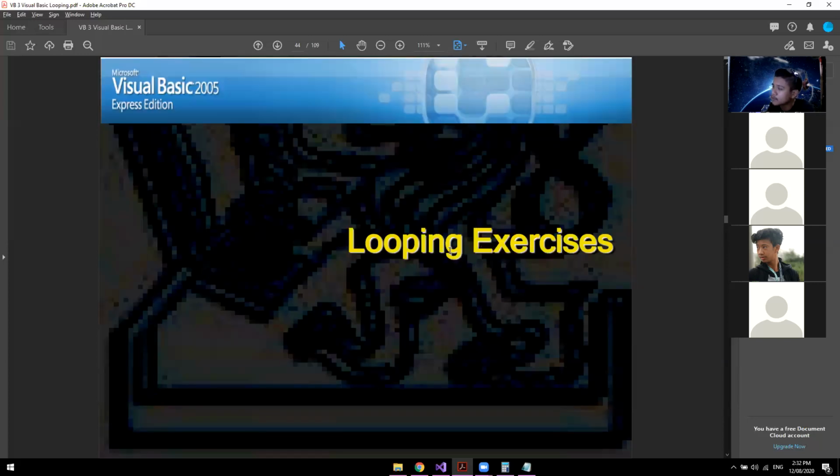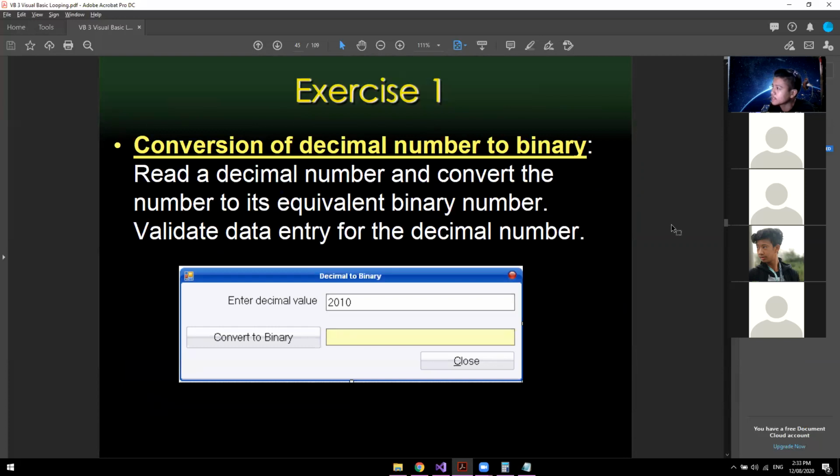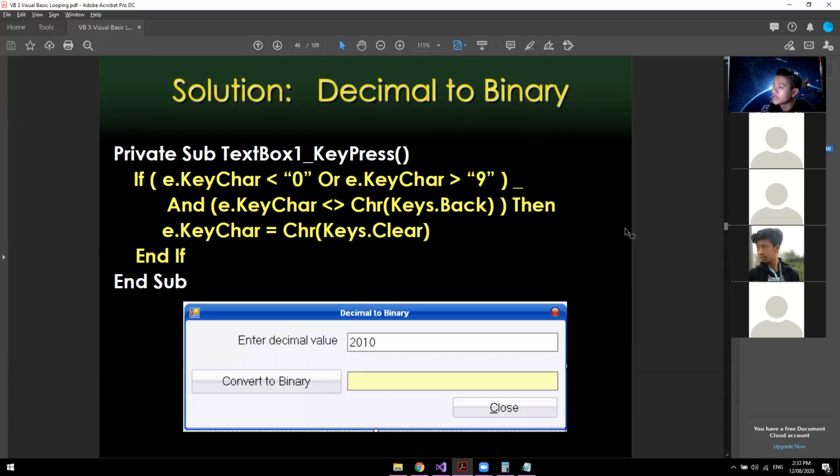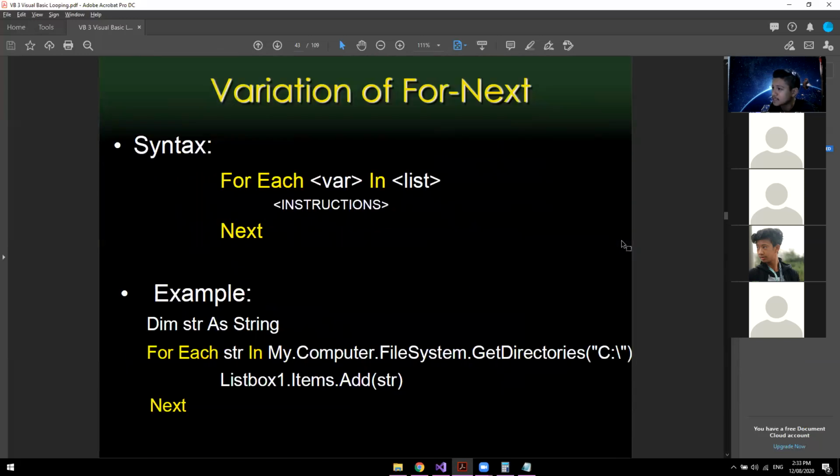So hindi ko na ipoproceed tong sa looping exercises hanggang sa pinakadulo. So marami pa sana. Pero ito lang din kasi yung natapos ng last class. Hanggang dito lang kami sa loop ito. Actually hanggang dito lang sa variation of for next. So para same lang, yung natapos yung dalawa hanggang dito na lang. So next meeting is Arduino tayo.